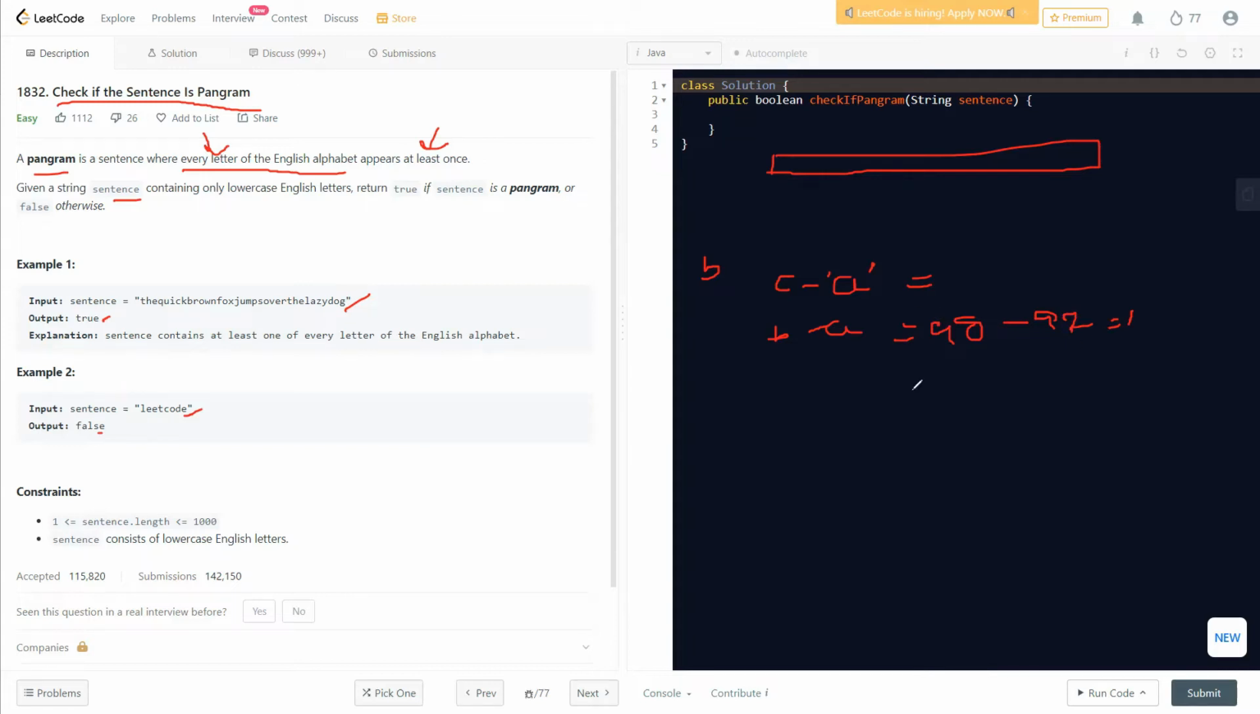Now, that is the index. Make it a 26-letter array, find the index for each character, and keep incrementing that index. So at the end, once the sentence is over, you traverse the whole array and check if any character remains zero, then it's not a pangram. Else, if all characters have at least one value, it's a pangram. So that's the basic idea.